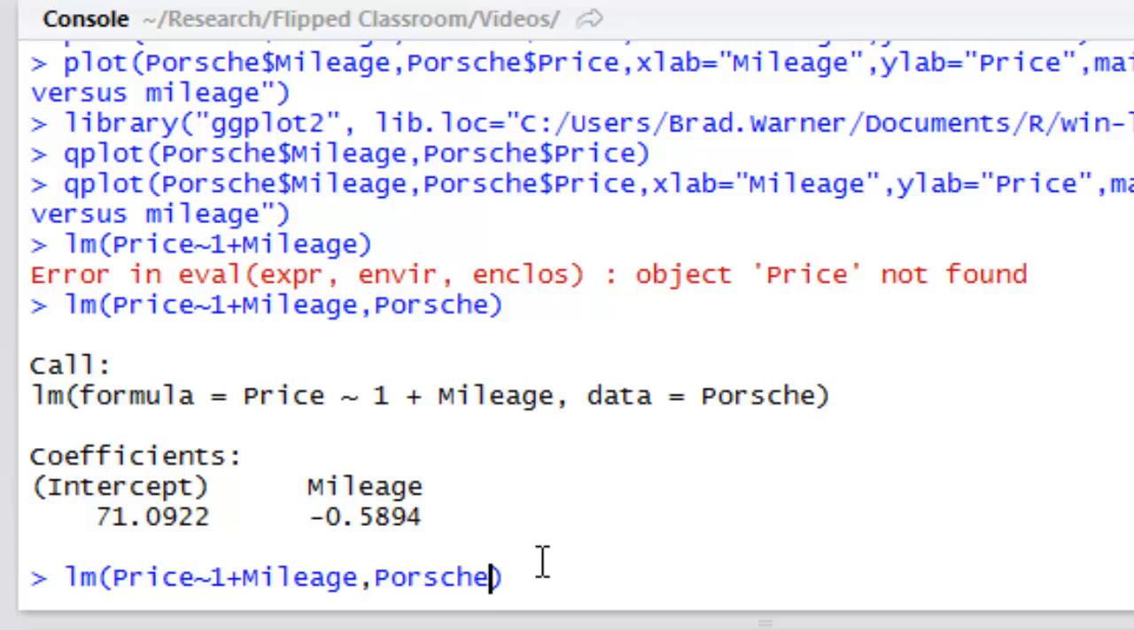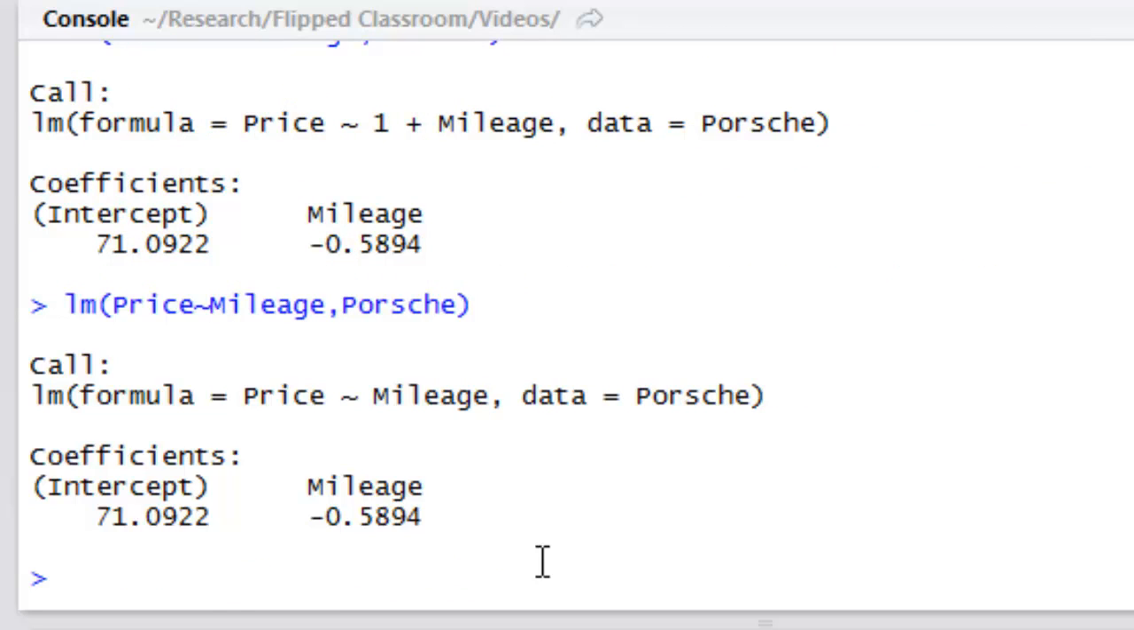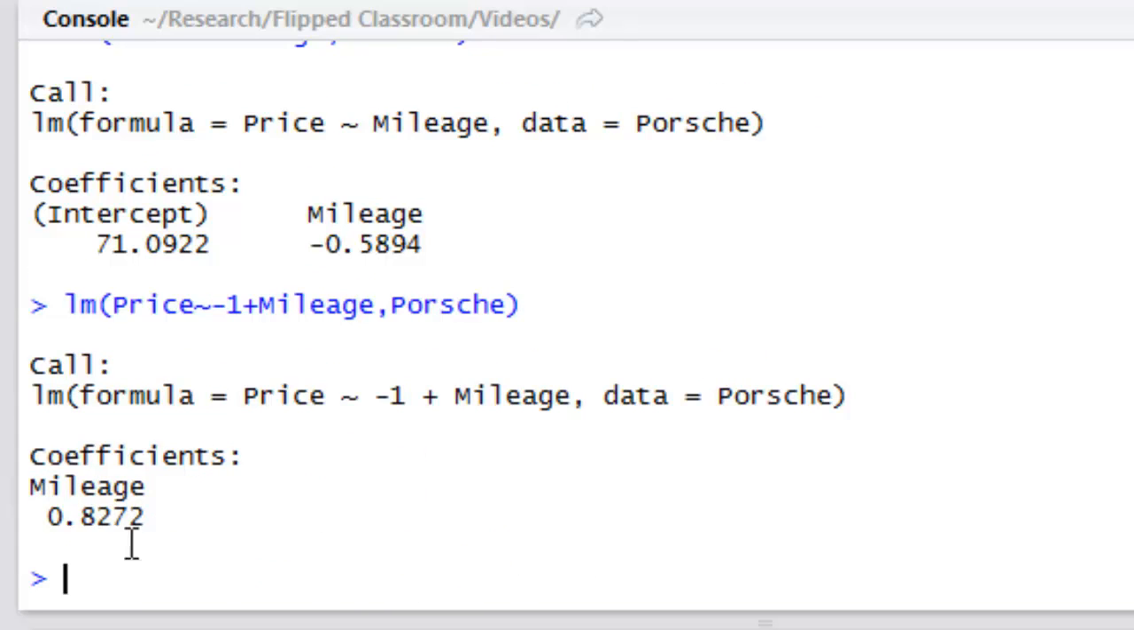Of course, I don't need to put the 1 in there, the intercept. So there's the same command without it. If I didn't want an intercept for some reason, if I wanted to go through the origin, I could put a -1. And notice now it's forced it to go through the origin. And it's not going to be a very good model.